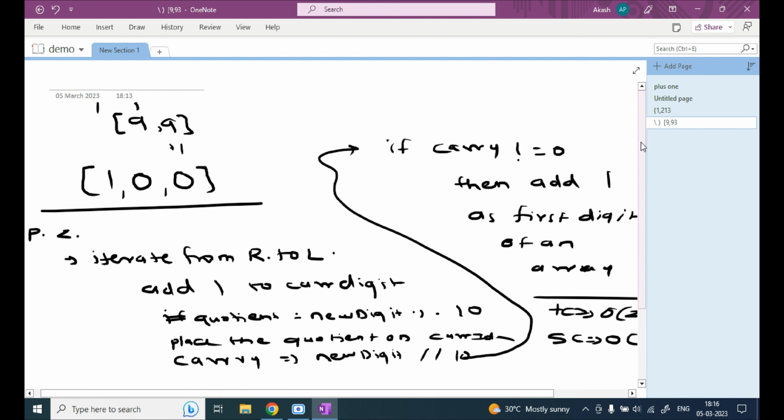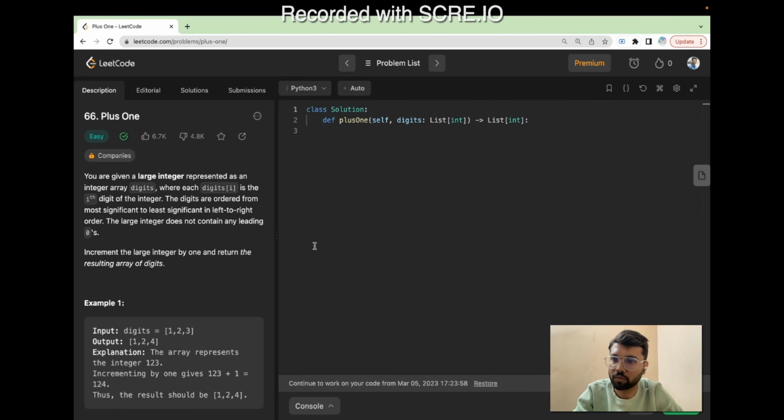So the approach is: iterate from right to left, add 1 to the current digit, and if it is equal to 10, put 0 on the current digit and carry the 1 to the next digit. At the end of the iteration, if carry is not equal to 0, then add a 1 to the left-hand side of the array, as the first digit. That is a pretty straightforward solution. Let's try to code it.